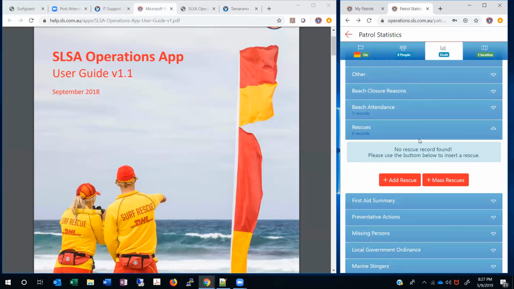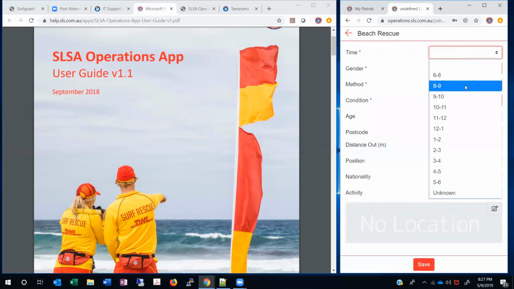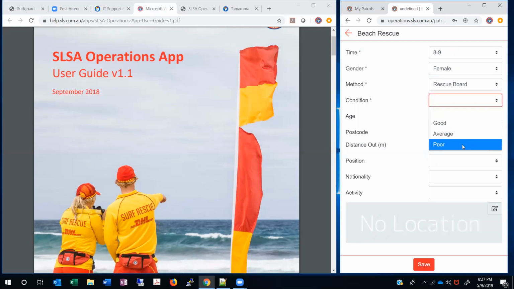So there's two ways to do a rescue. You can either add an individual rescue, or you can add a mass rescue. The mass rescue is reasonably new. If you used the app last year, you probably wouldn't have seen that. So we'll just go through both options. So when you add a rescue, it asks you for the time, gender, method, and condition. So they're the only required fields that you need to fill in. And they're generally the four easiest fields to identify. And then the other ones are optional.